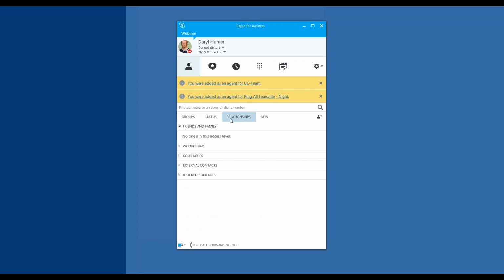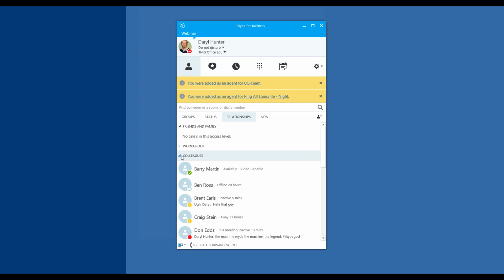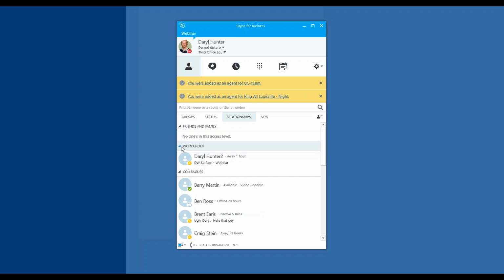There's this neat thing here called relationships. I can turn somebody into a colleague, which is native. These are people inside my organization. Or I can make them a work group. You notice that Daryl Hunter 2 is part of my work group. That means Daryl Hunter 2, that guy that sits over here to my right, can now interrupt me if I'm in Do Not Disturb status.